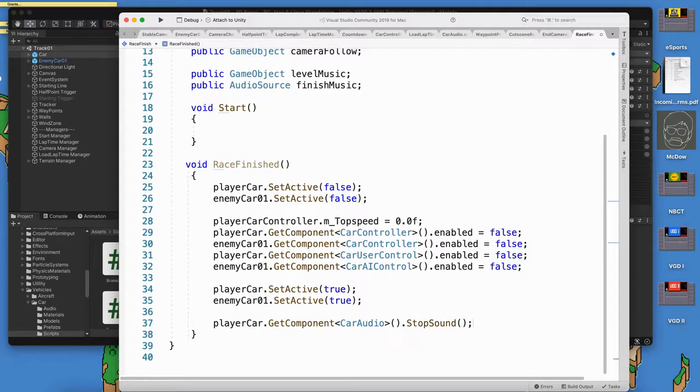I will do the same thing for the enemy car. So copy, paste, but enemy car 01, turn off its audio. Next line, let's go ahead and make that component.